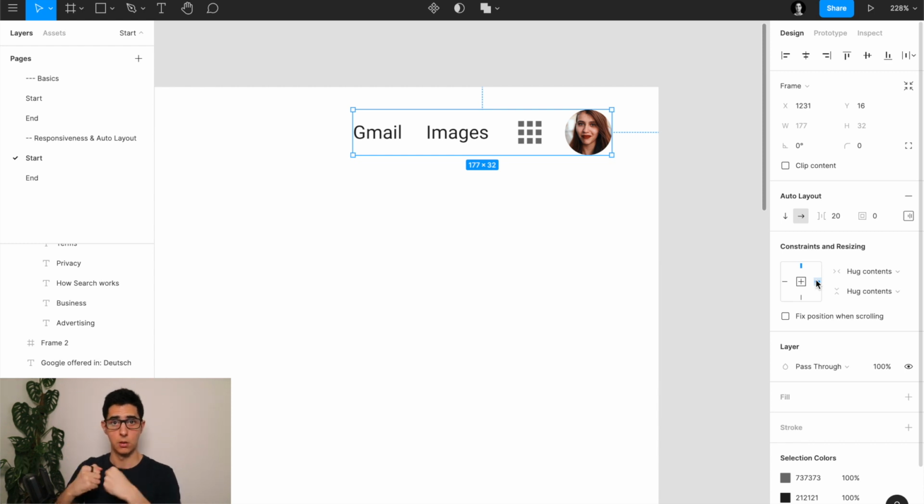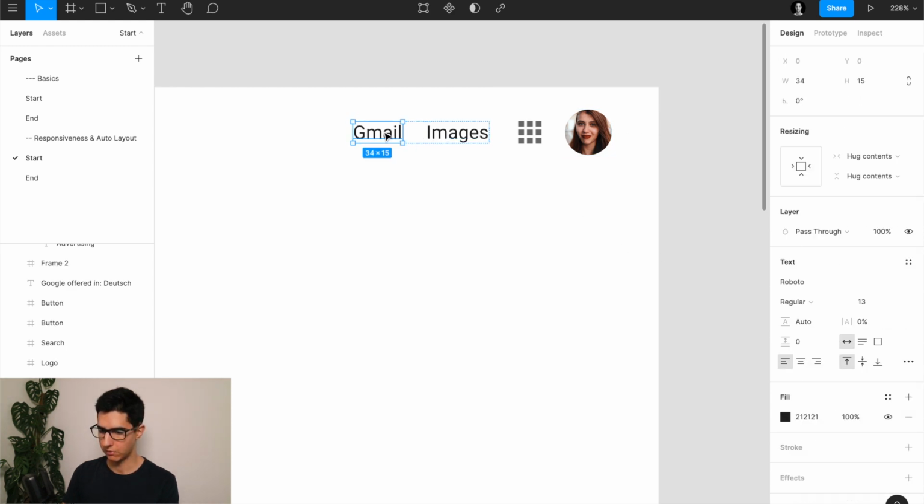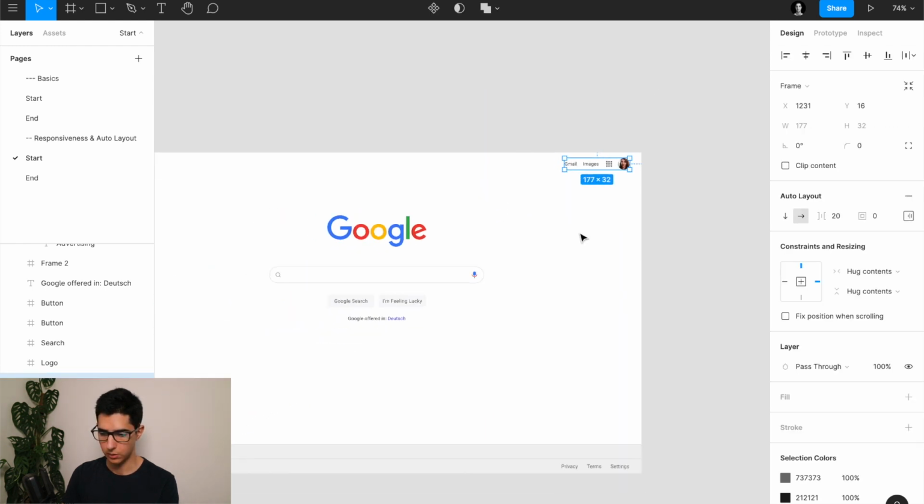So as we are changing the screen width, it's going to adapt accordingly. So that looks pretty good. If I were to add a new text here, you see it is added to the left, and that is due to the way that we've defined these constraints and auto layout. So we are almost good to go. Now let's just double check that our layer management here looks pretty good.